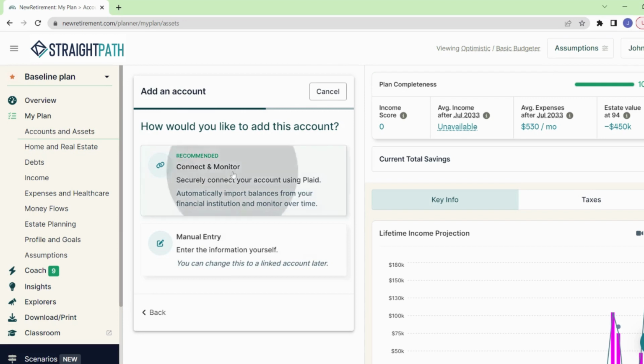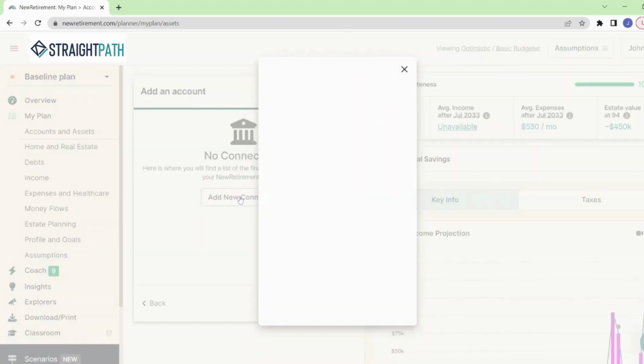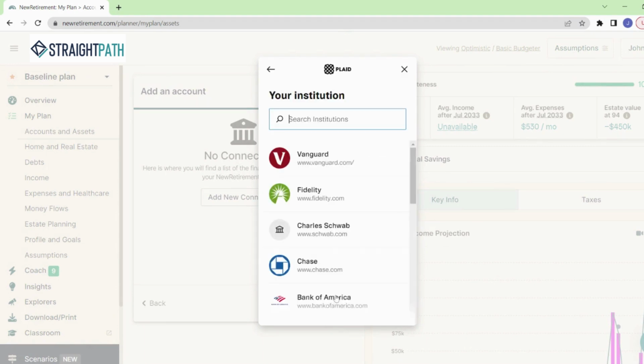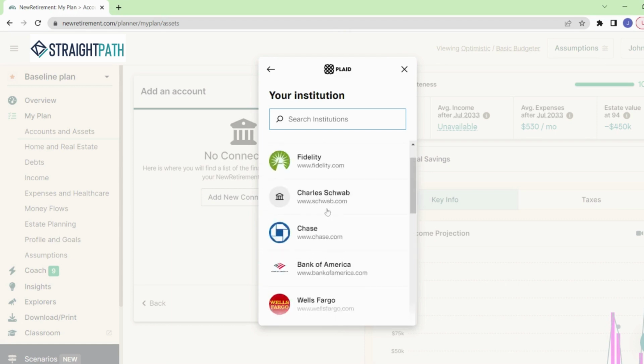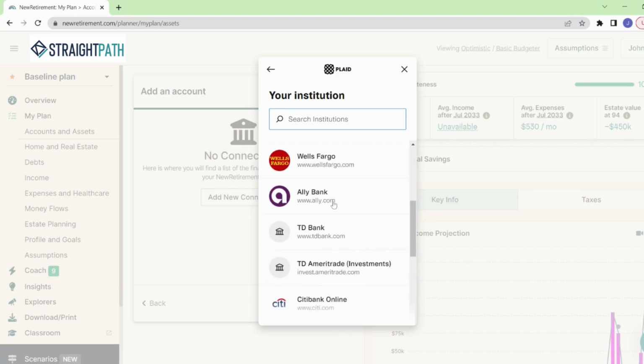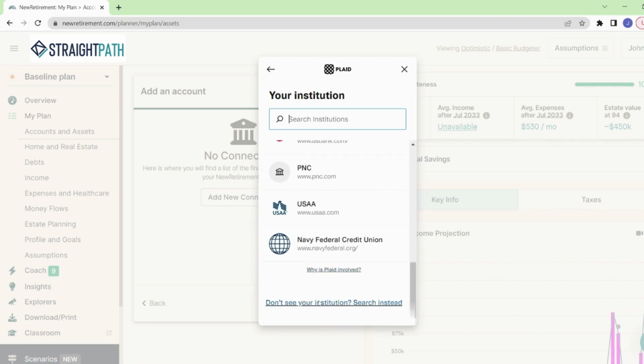So if you click on that and click on add a new connection, it'll pop up here. It'll give you a list. Here we go. A list of different places where you can connect. So if you have an account at Fidelity or Vanguard or Schwab, a lot of investments out there at these large places, TD Bank, TD Ameritrade. So if you don't see yours neatly in the list here, just click on don't see your institution, search instead, and then you can link up your account there.